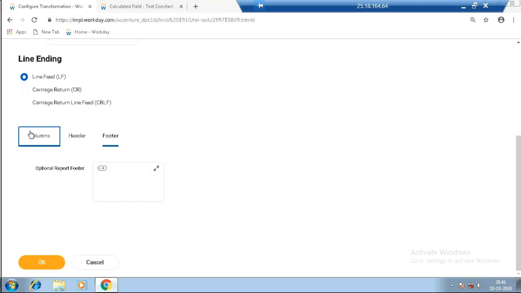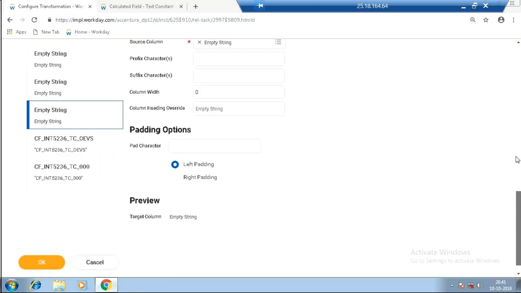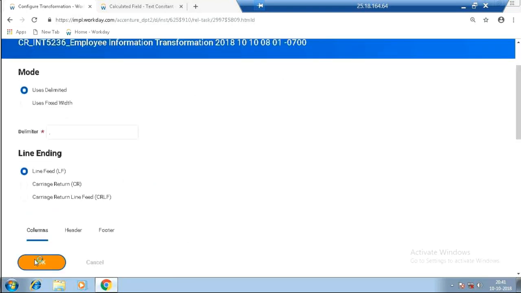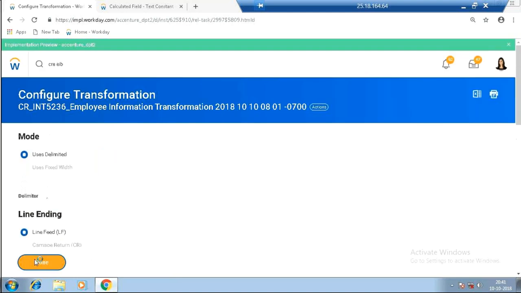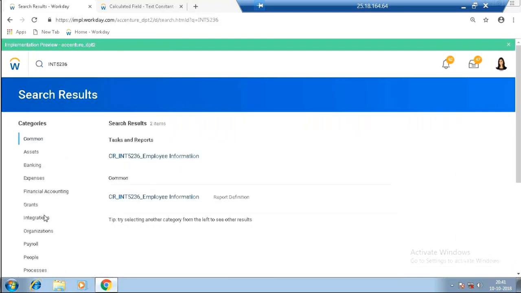Once you have added everything, and you have set the delimiter and everything, if you click OK, your custom transformation is done. Now, there's my EIB. Now your EIB is ready to run because everything has been configured and completed.